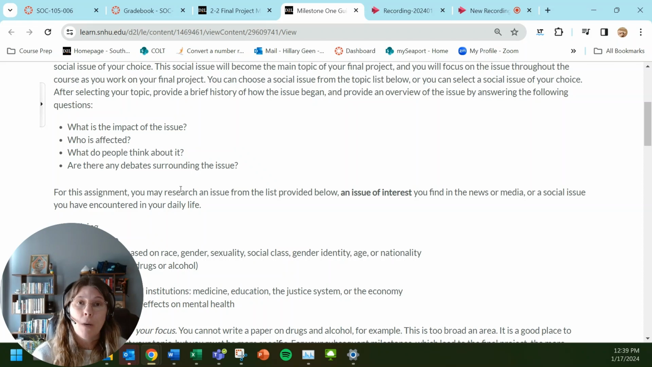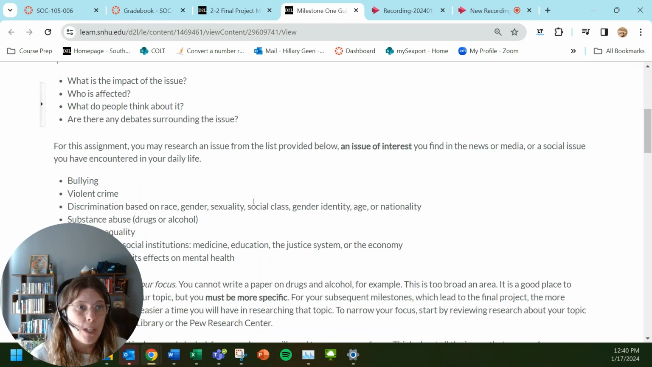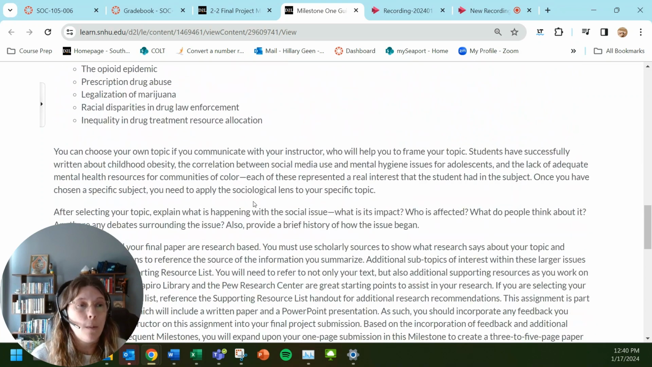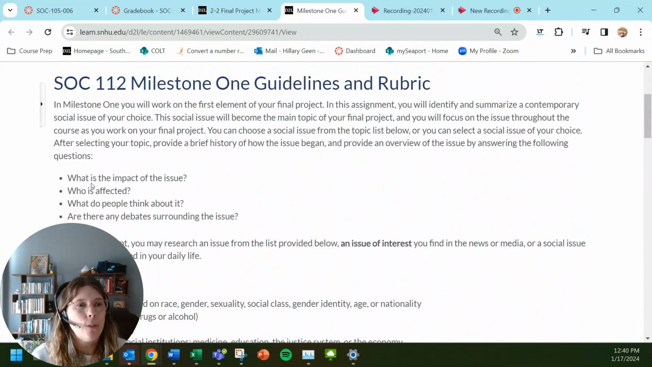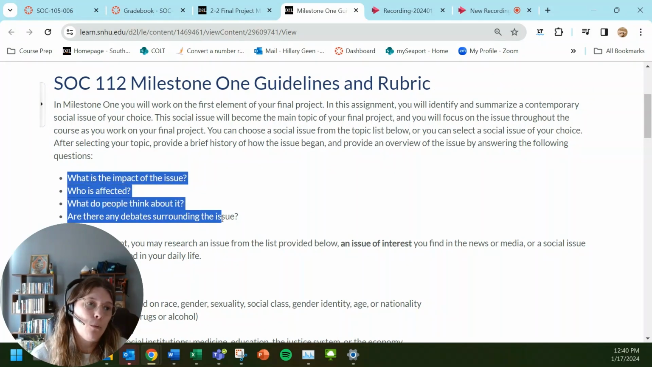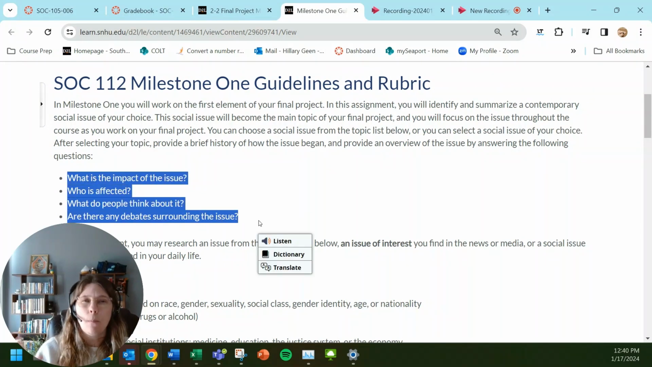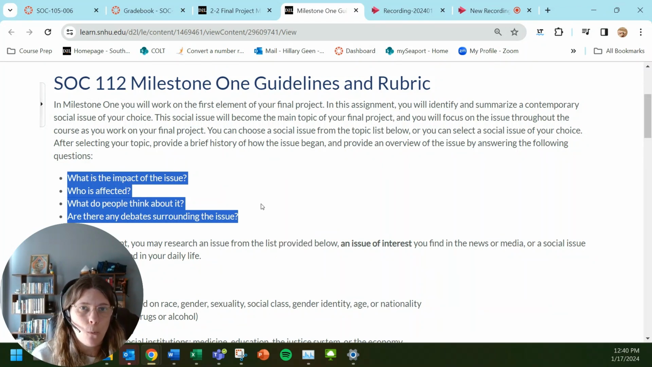So basically, your milestone one is a summary of the social issue that you're going to be examining for your final project. And milestone one is a summary of it. So it should be at least 1 page long. And for the questions that you should be answering in your writing, it's a good rule of thumb to think maybe 1 paragraph per question, or you could answer a couple questions in a nice strong paragraph. Okay, so that's a little deeper explanation of milestone one.